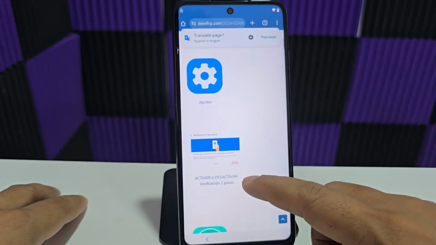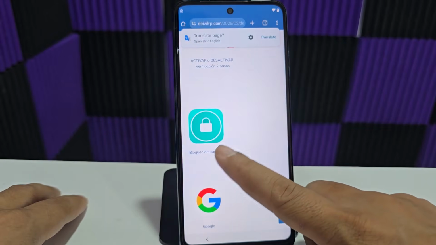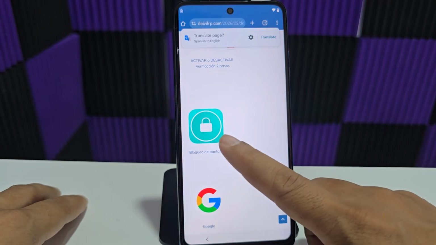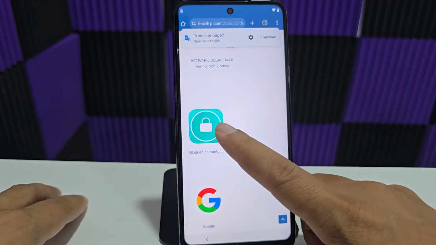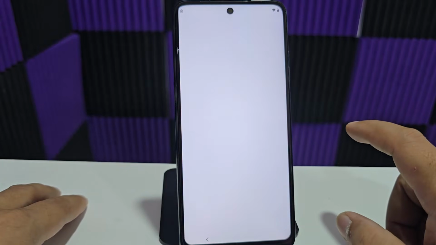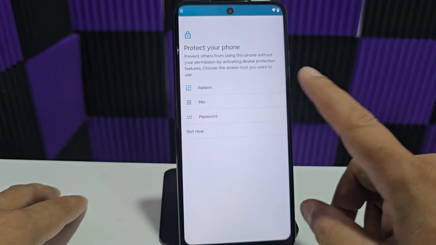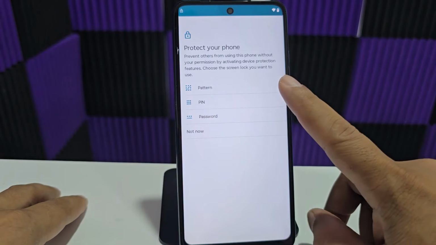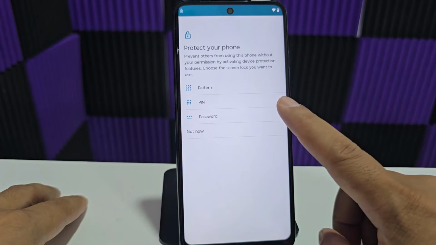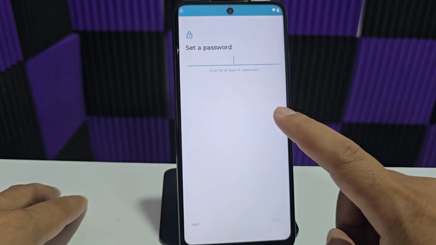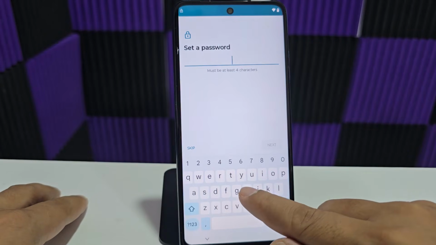What you're going to do is look for this screen lock that says BL and has this in green. You're going to select it. What are we going to do? Our phone has a screen lock. I don't remember what lock it has, so I'm going to put a password here.